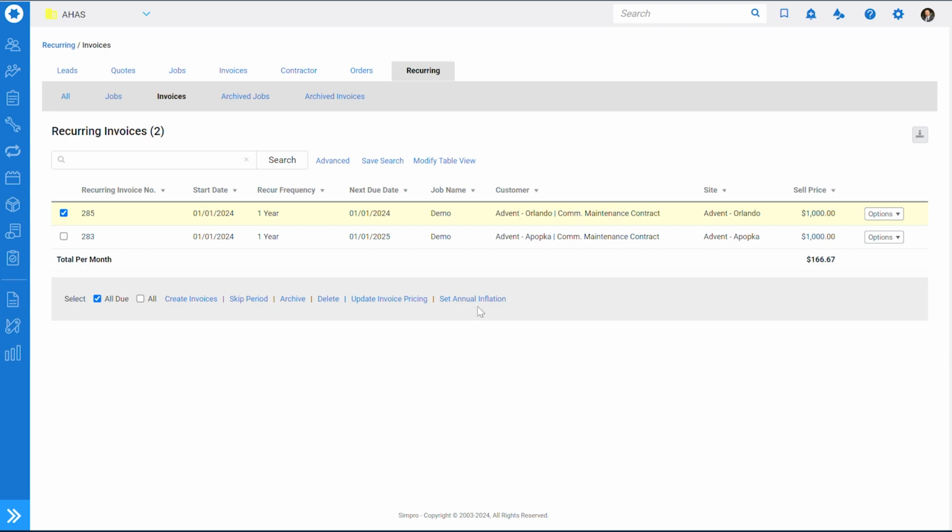We could also set an annual inflation rate here. I know we saw this at the contract level already, but this is another chance for you to set that rate at a different level. There may be reasons why you put it at the contract versus here. There may be reasons why you use it here at the recurring invoice versus at the contract point. But either way, know that you can set annual inflation rates in those 2 different locations.